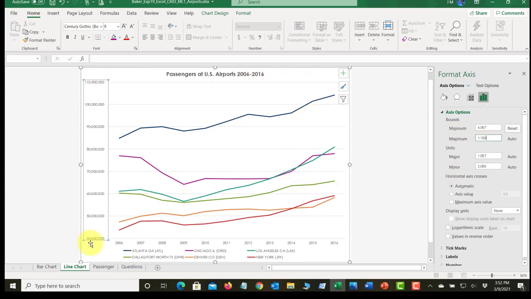But do you see how changing that minimum bound got rid of some of that empty space? Earlier we changed the maximum bound. That got rid of some of the empty space. So that's good. Let's save that. That's just really part of it.